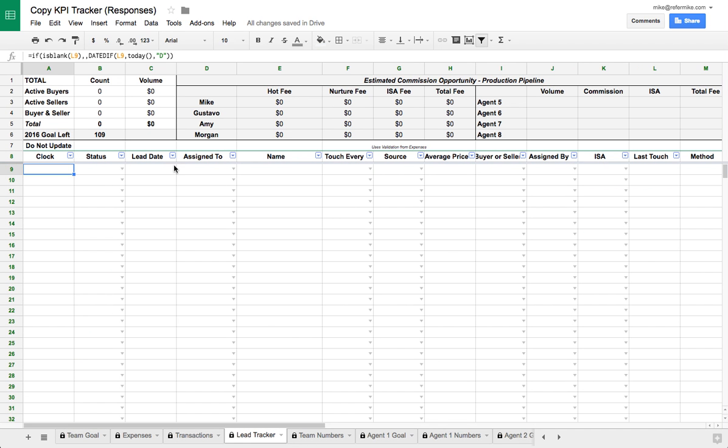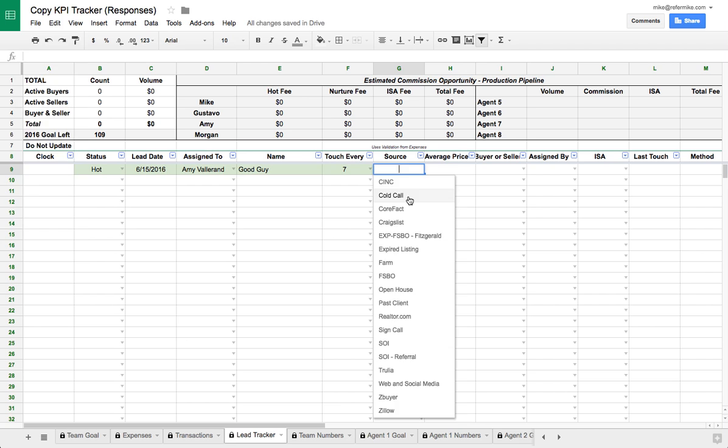Lead tracker, similar to the other one, it fills. And so if you have a hot lead, this says do not update. That should probably be in red. But basically, don't update that field. Lead date. So let's say you got a lead June 15. Assign it to Amy. And we'll say that was good guy again. And in the meeting, we might say, you need to talk to that person at least every 7 days. It's a cold call.